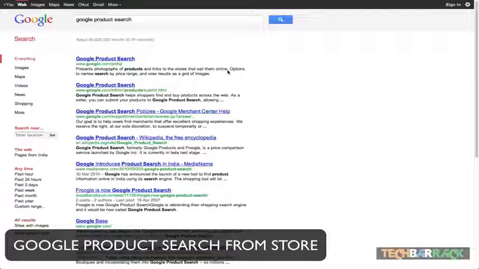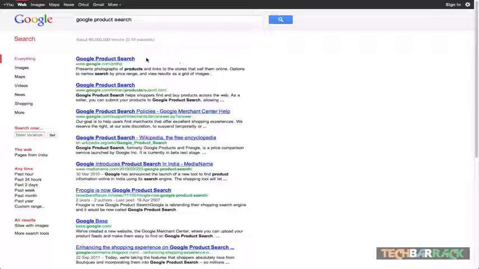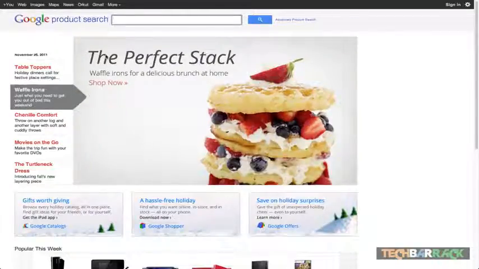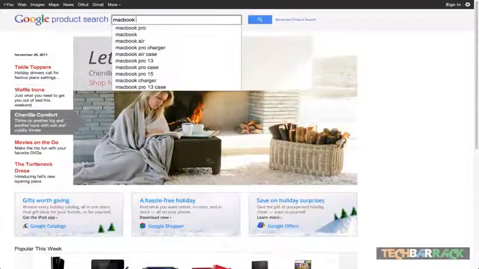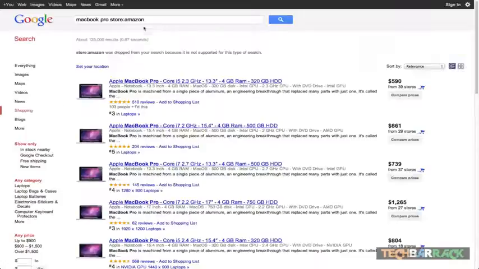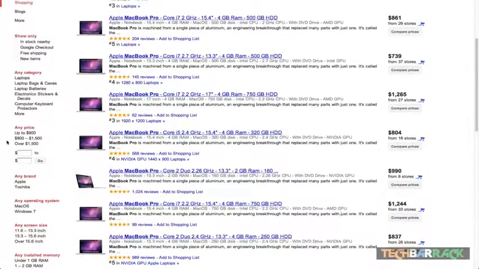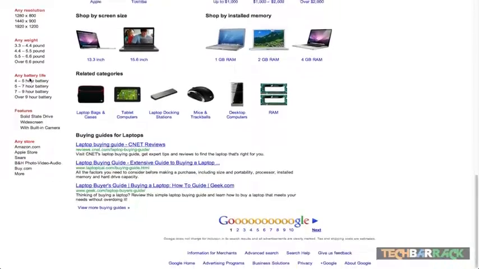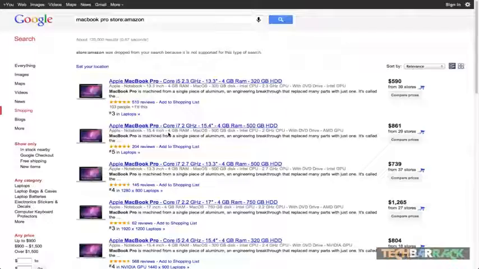Okay, so now coming to the 41st technique, and this technique is about the Google product search. If I want to buy some products on google.com through Google, I can search for its price and the store from where I want to buy it. Let's say I want to buy it only from amazon.com, and the product that I want to buy is a MacBook Pro. So I can have the product's name, and then I can type in store, and then I can type in Amazon. So it will search only amazon.com for MacBook Pro. I can modify my search with the price that I want, ranges, RAM, hard disk, resolution, etc. So that was Google product search.